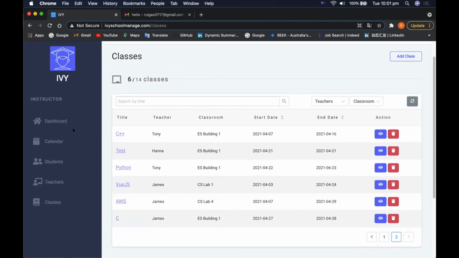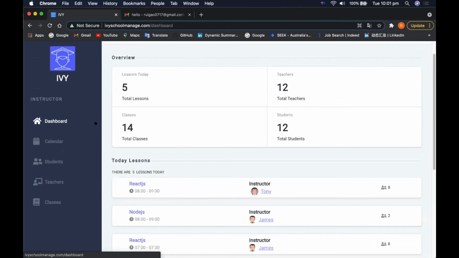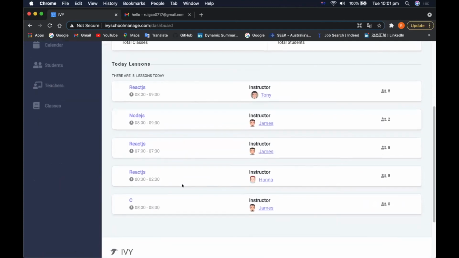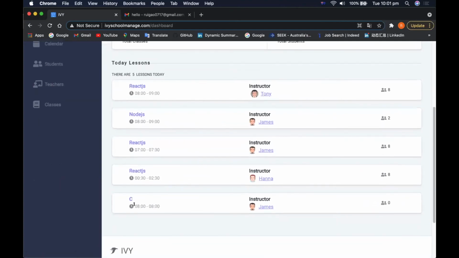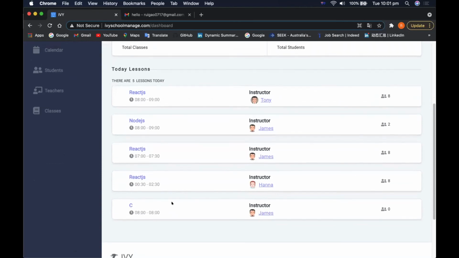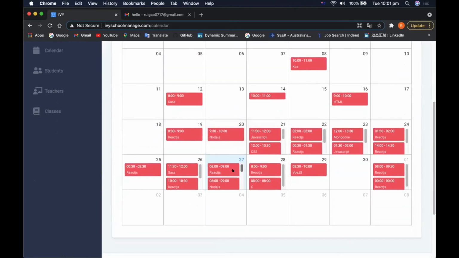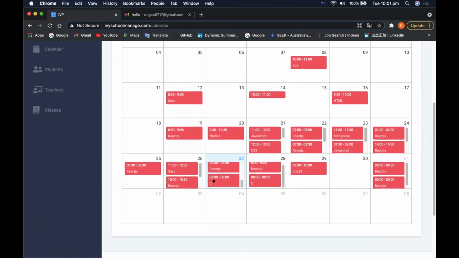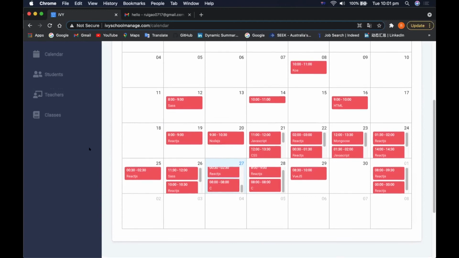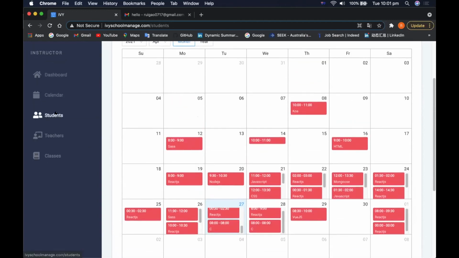Let's take a minute to have a look. Start with the top of the sidebar. Click Dashboard. You can see the new lesson information has been displayed. And other models in turn, we click the calendar. The lesson information has shown in the corresponding date cell on the 27 and 28 of April. Click students.